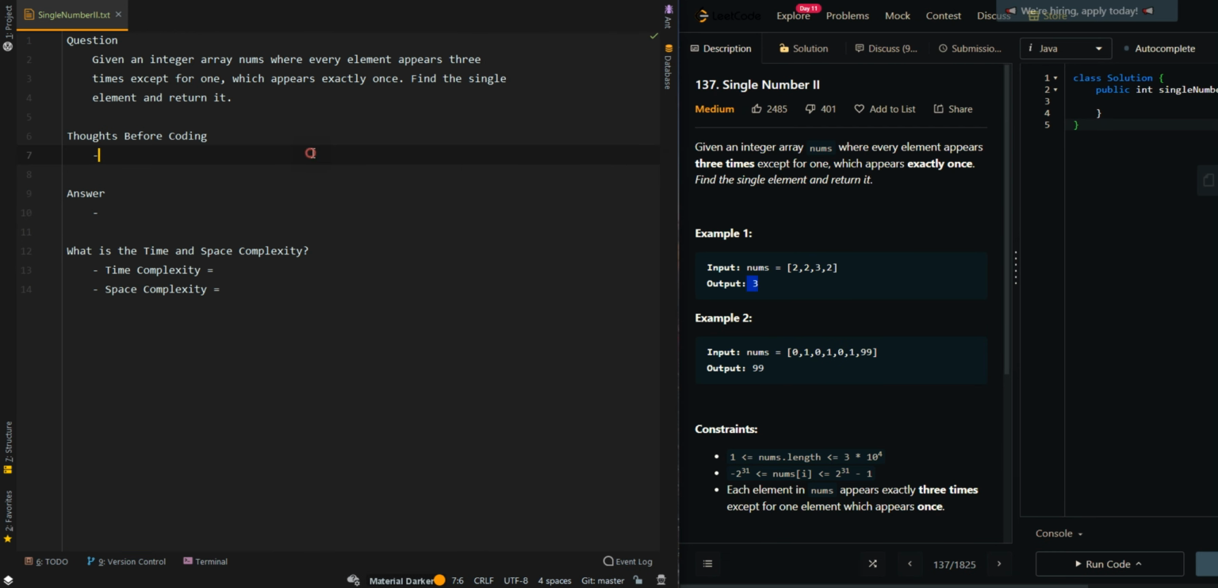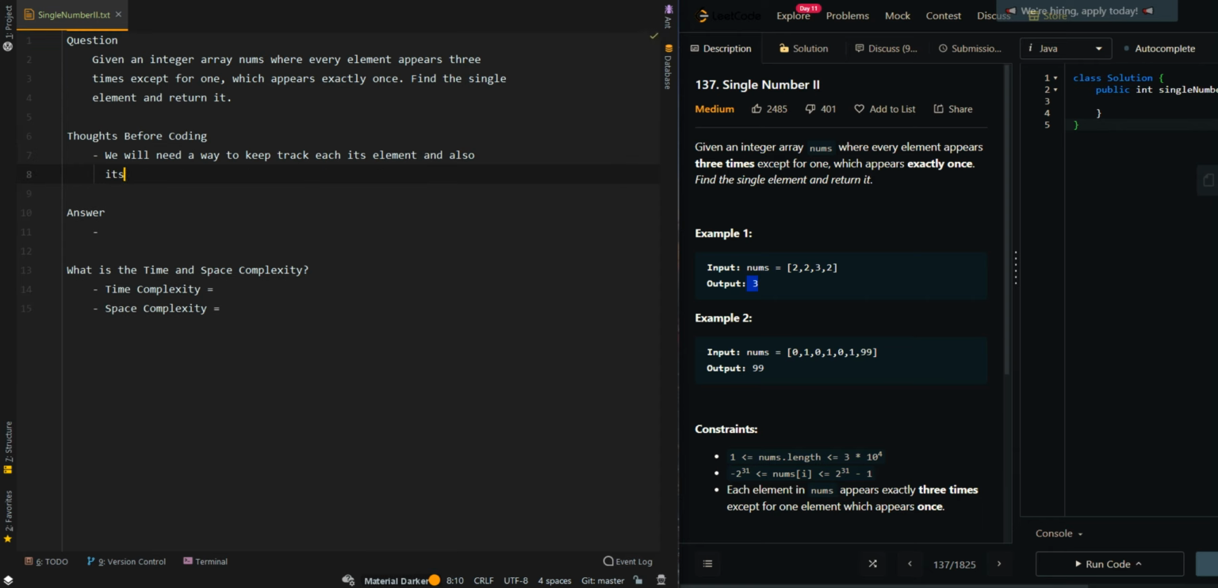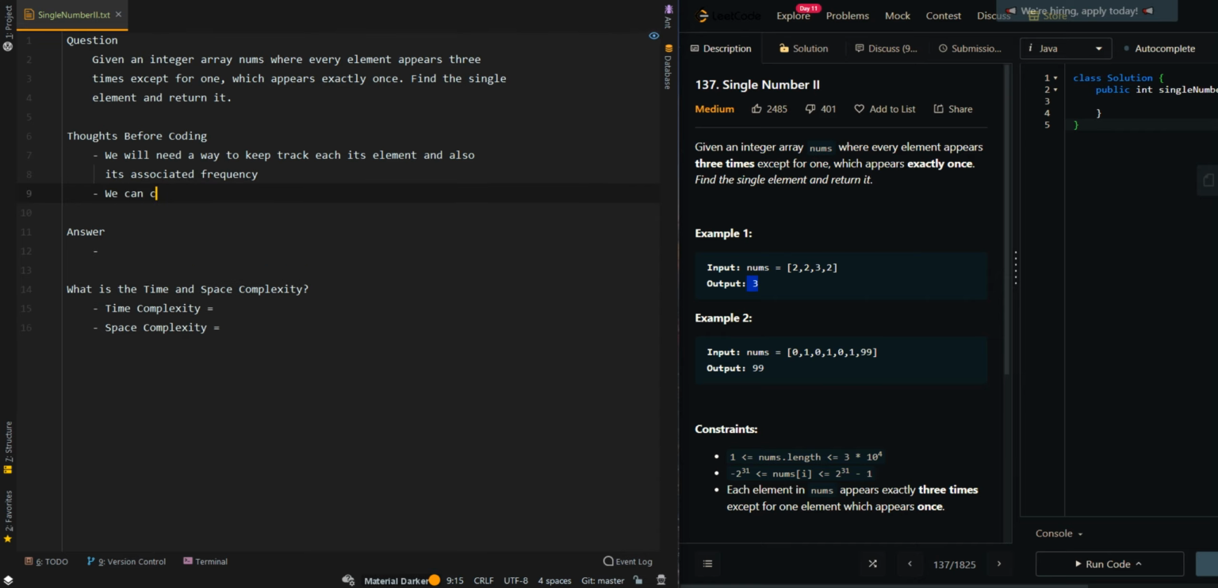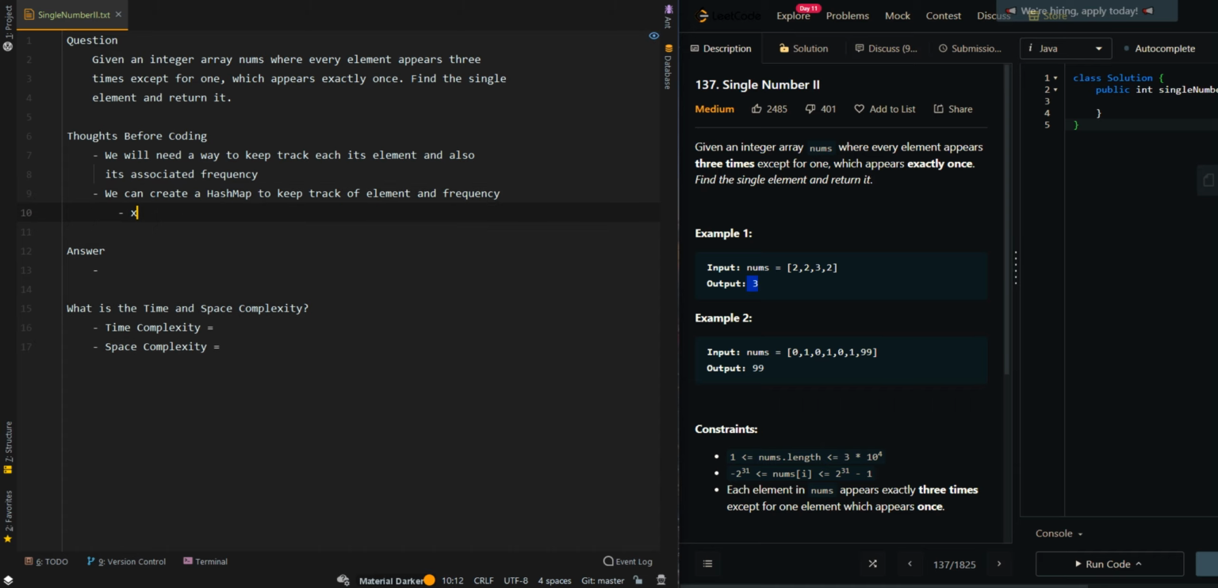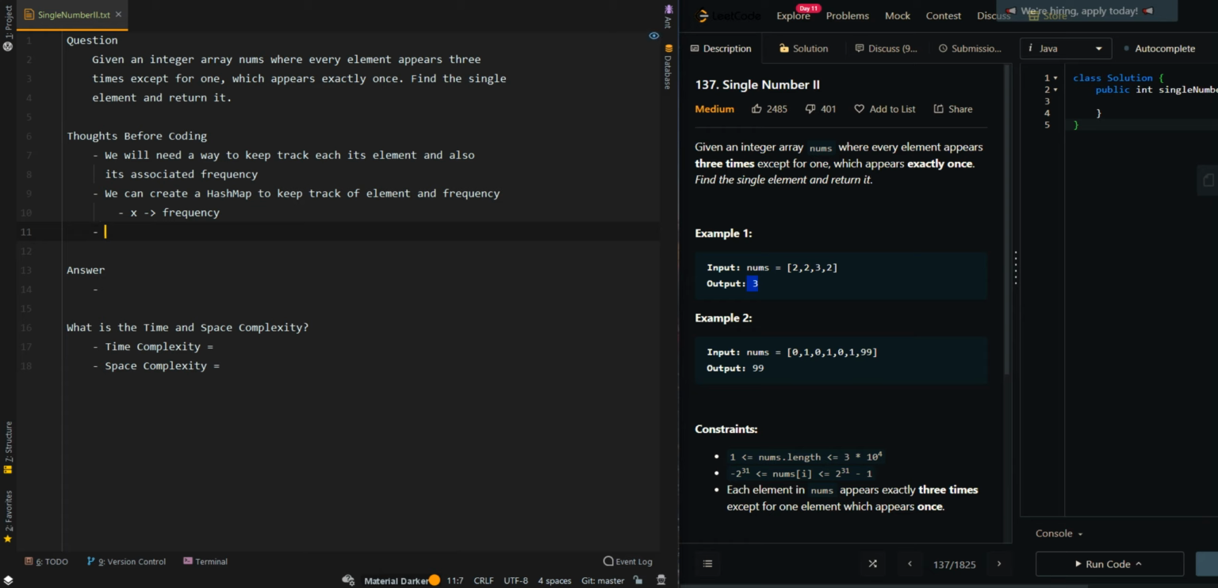Let's go over the thought process. We will need a way to keep track of each element and also its associated frequency. We can create a hash map to keep track of elements and frequency. So we map the elements to their frequency. Then the element with a frequency of 1 will be our result.